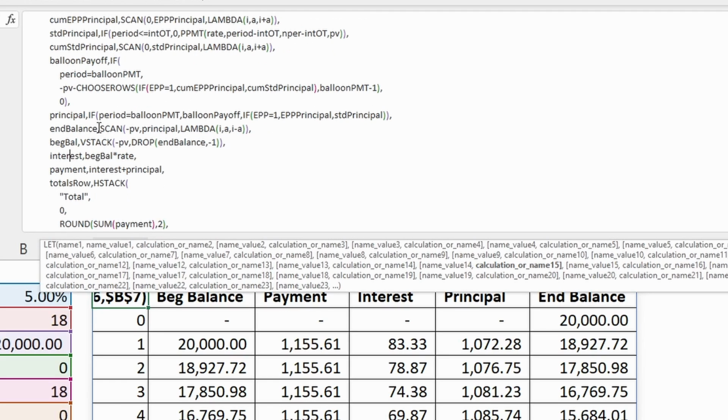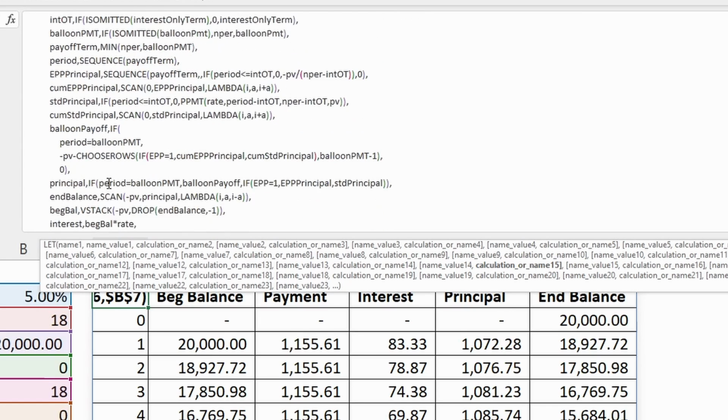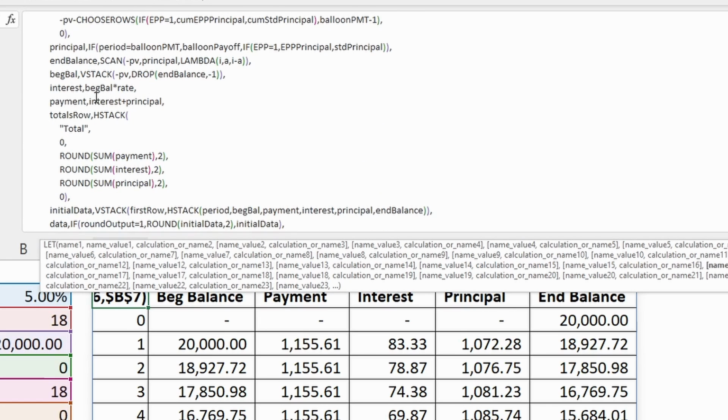Now we're through just about all the difficult part of this formula. Now we're just doing some easy math and combining of everything that we've just created. So interest is just the beginning balance times our rate, and again the rate set in the lambda. Payment is our interest plus principal. That's pretty simple. That's your total payment.